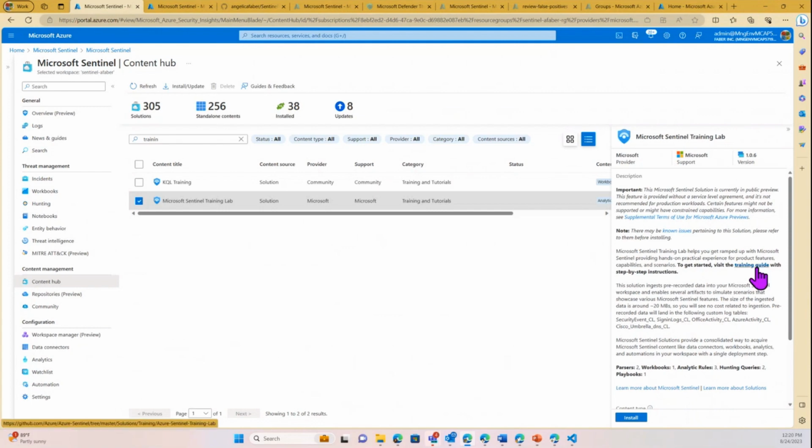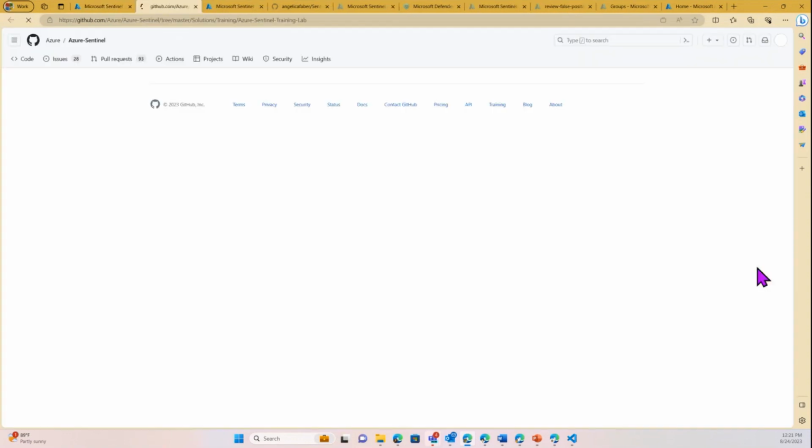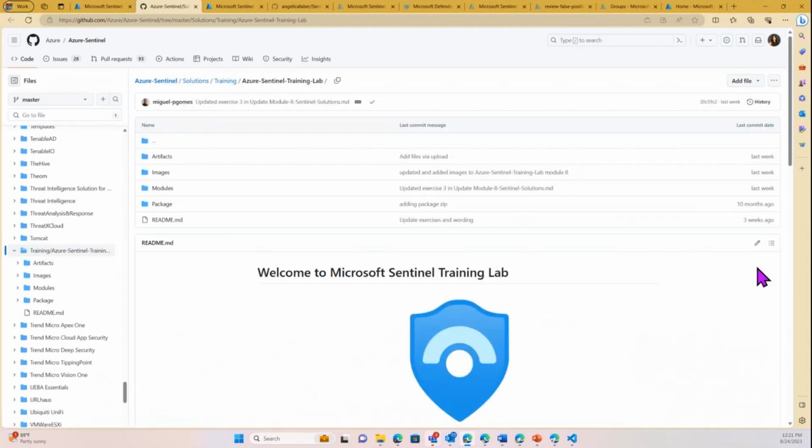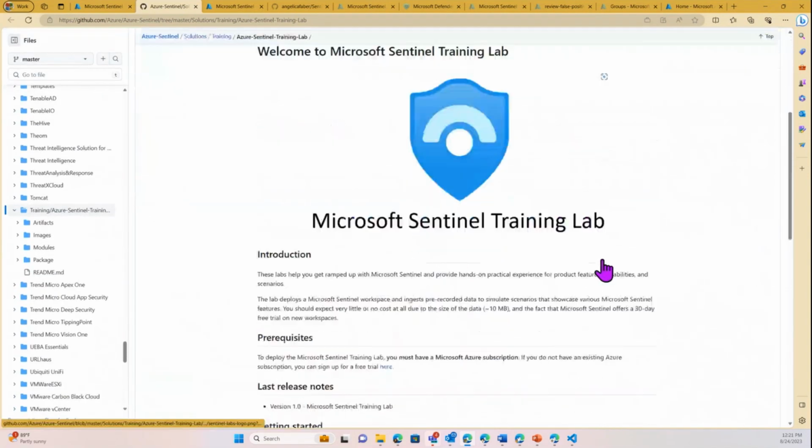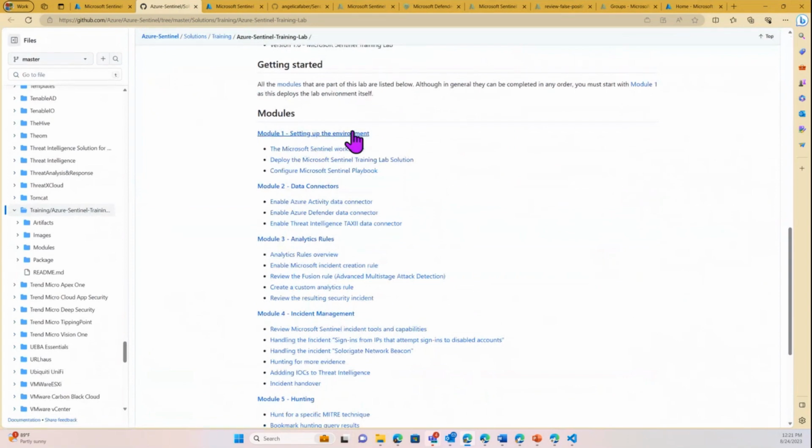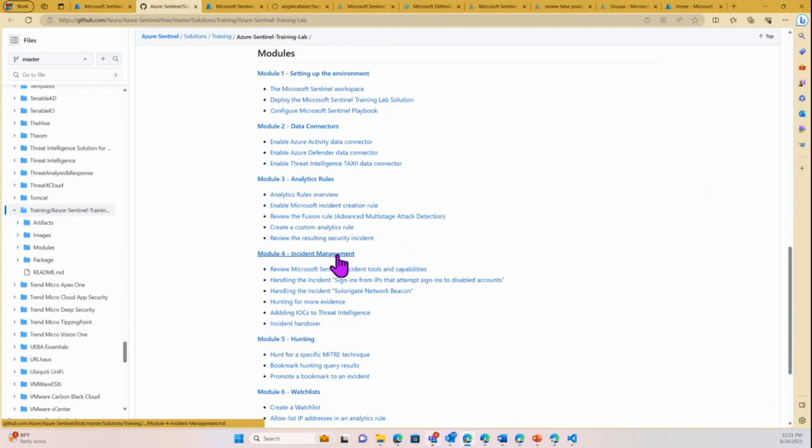But this one actually comes with some custom data. It's not a whole lot, but it is enough for a SOC analyst to walk themselves through what Sentinel looks like. And it does do the setting up of the environment, if you wanted to do it manually. If you don't want to use that other solution that I showed you, the all-in-one, and they just want to create their own workspace and put their own data connectors, they can walk themselves through this. It's actually very nice.